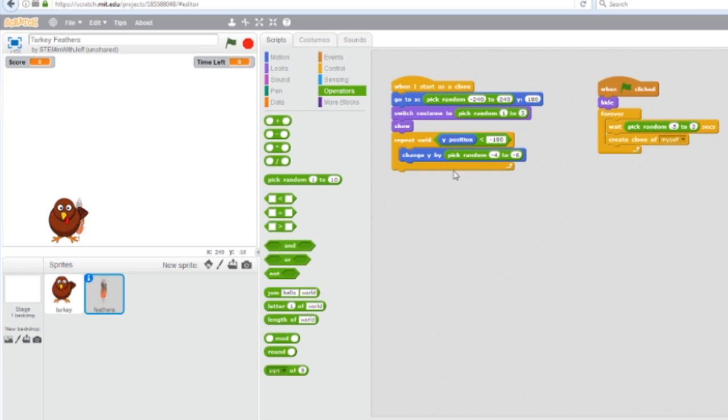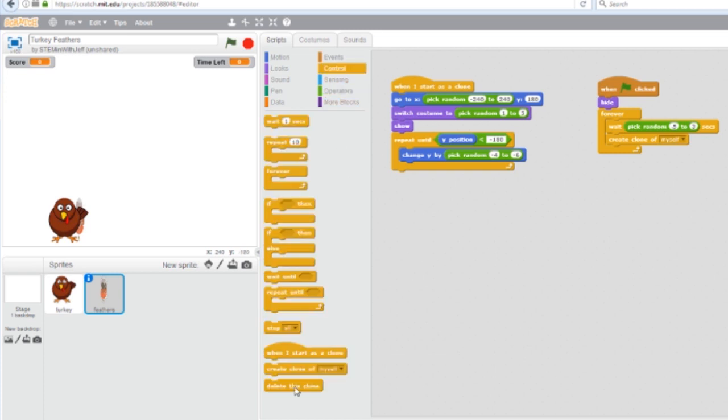When it gets to the bottom, what do we want it to do? Go away. So let's go under control and say delete this clone. So the feather is going to come, start at the top, go down to the bottom, and then go away. And we could test that to make sure that happens. Okay, and it does.